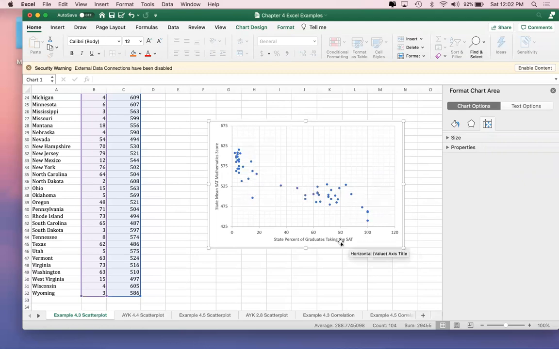Okay, so that's it for this example. It's pretty simple how you make a scatter plot on Excel. There's just a few extra steps to take to go ahead and adjust the axes and then add in the titles.